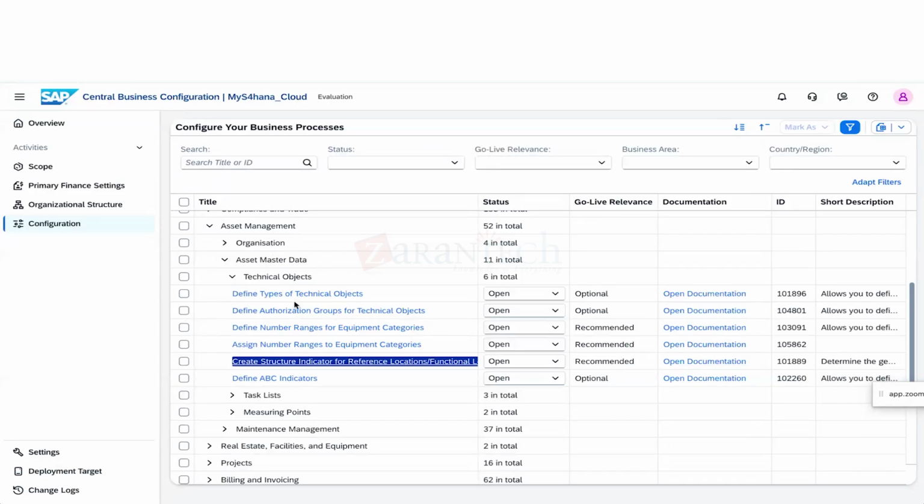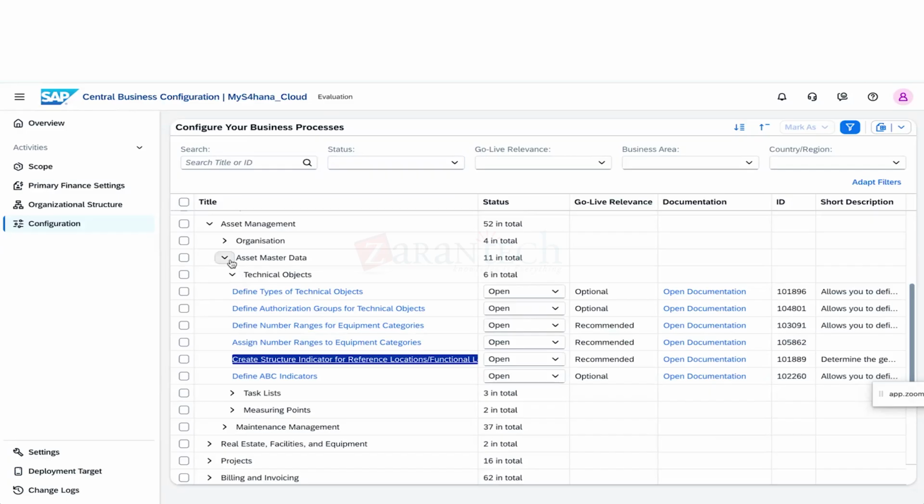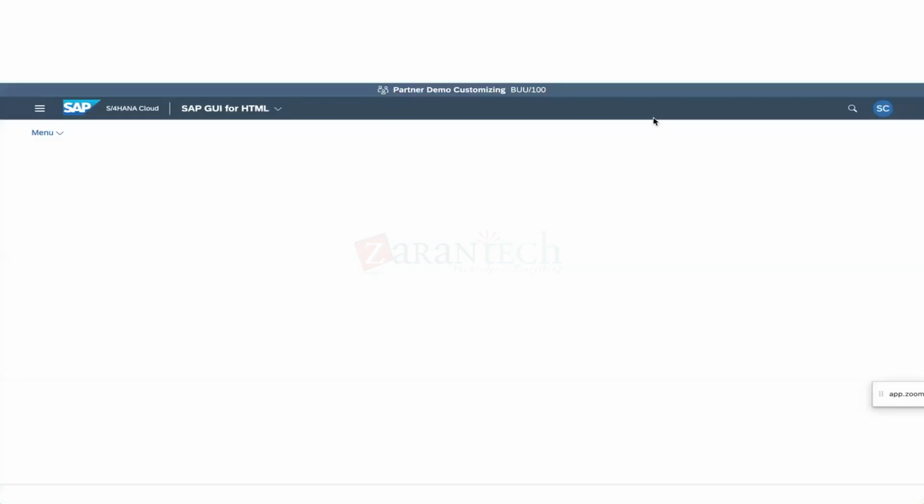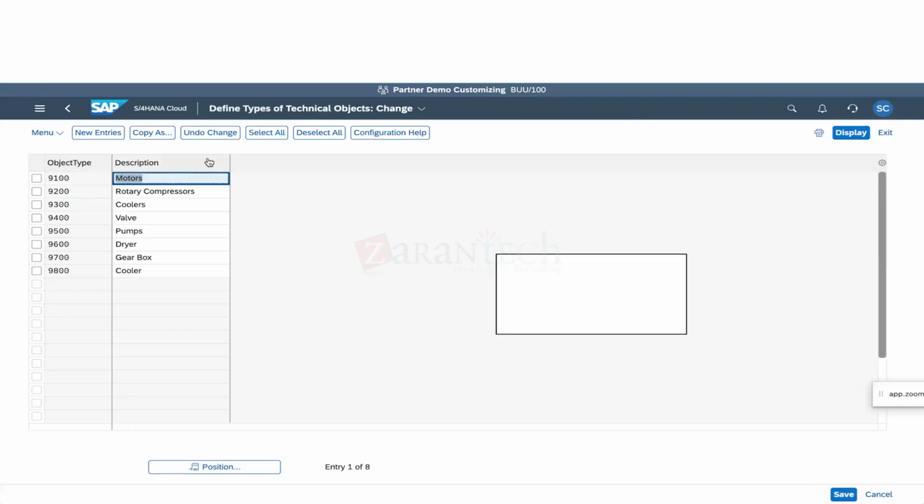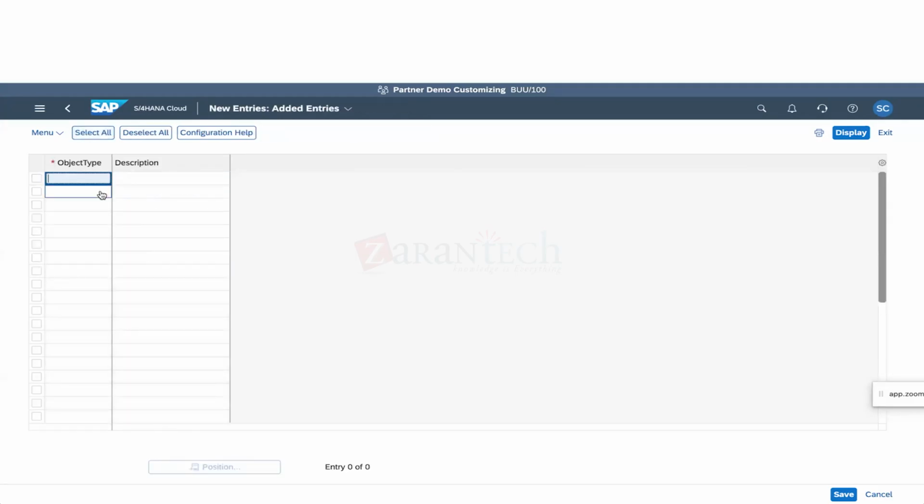Here again, I will show. Go for your central business configuration settings, go for your asset master data, technical objects. In that, you can go for define types of technical objects. We want to segregate this under one object type called boiler, assume. I want to use it under, say, coolers, valves, pumps, dryers, gearbox. Under 9900, I want to create a boiler. So I'll go for new entries or any other numbers. There are no restrictions that we should use only alphabets or alphanumerics; any combination we can represent. Under that, we can create our own. So I'm going to create a boiler.